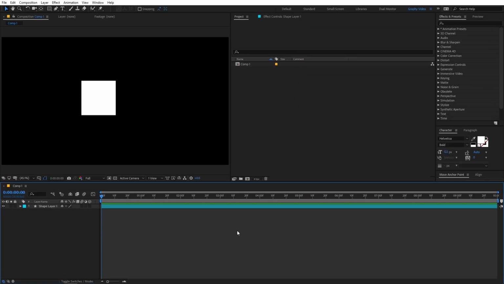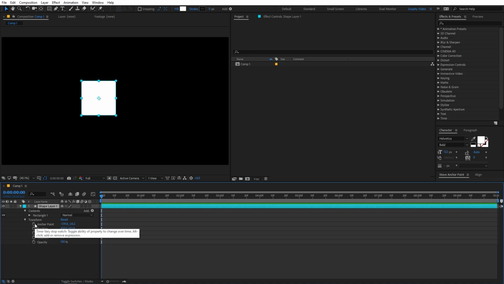Now let's see how we can add keyframes. If I go over here, I have this shape layer, and if I go under it, you can see we have the transform property, and you will notice we have these stopwatch icons. All the properties which have these stopwatch icons, you can add keyframes to them. If I want to add a keyframe to the position, I can simply click on this stopwatch and it will add a keyframe.